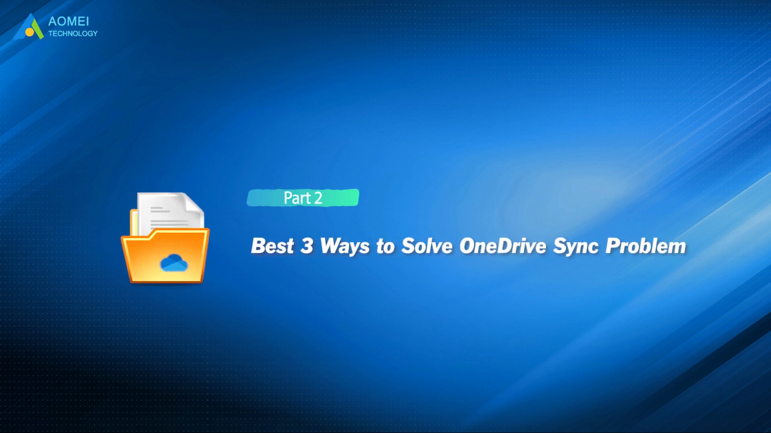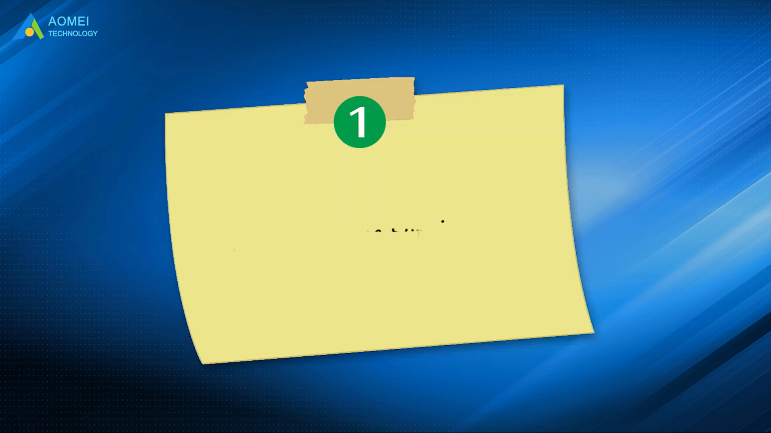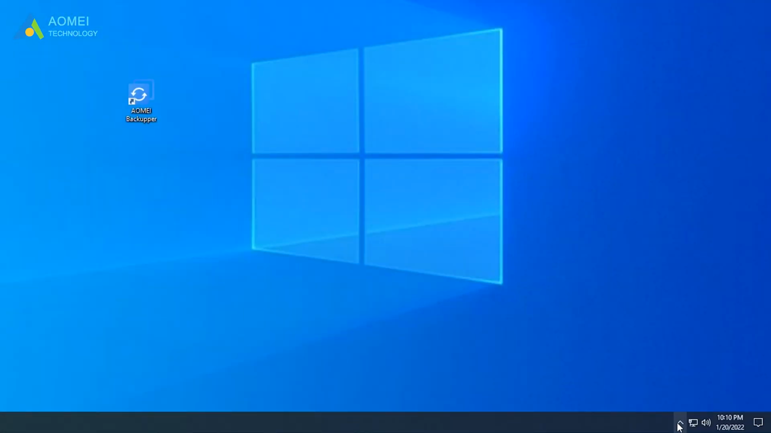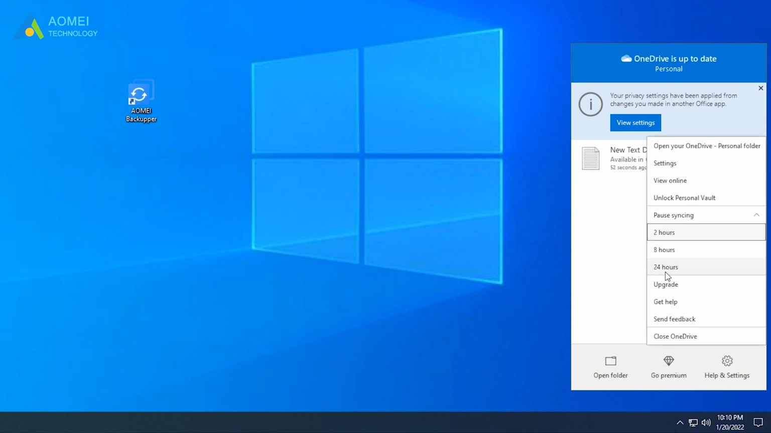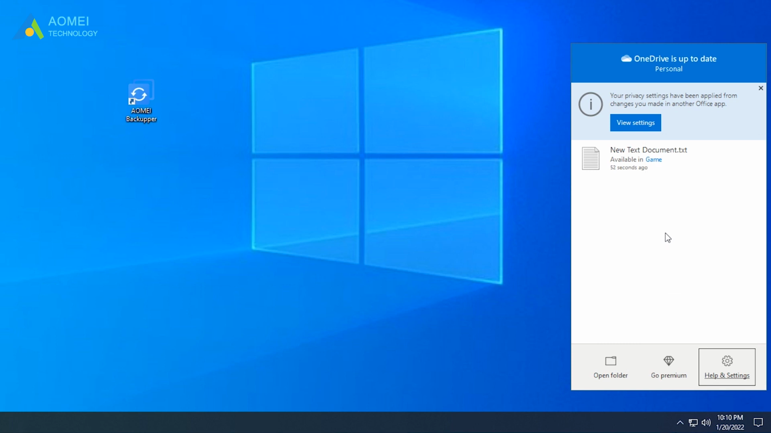Then how to get rid of OneDrive sync stuck? Here are 3 ways to help you fix this problem quickly. Way 1. Pause and resume syncing process. Right-click the OneDrive icon in the taskbar. Then click Pause Syncing in the context menu. Select 2 hours.